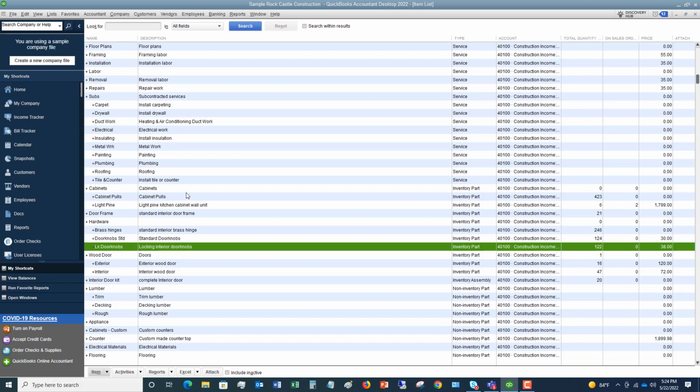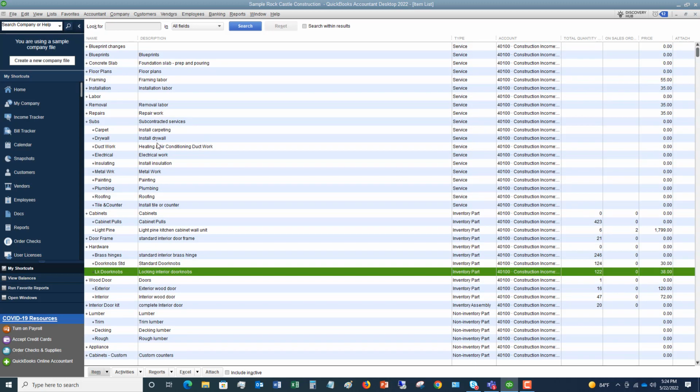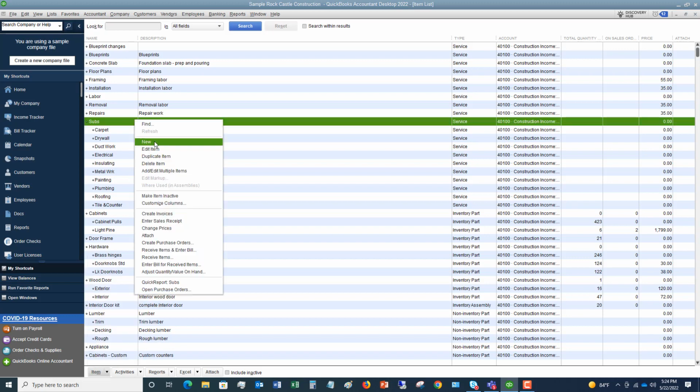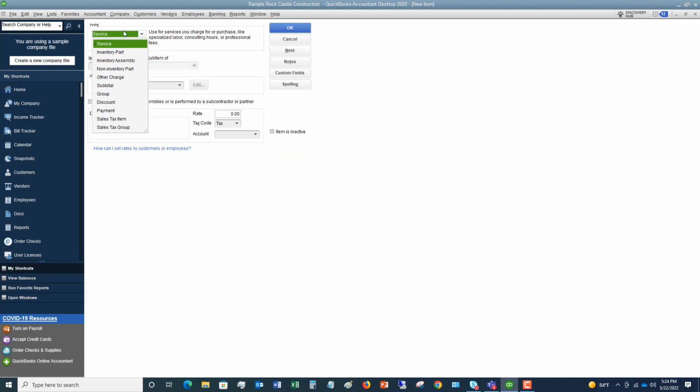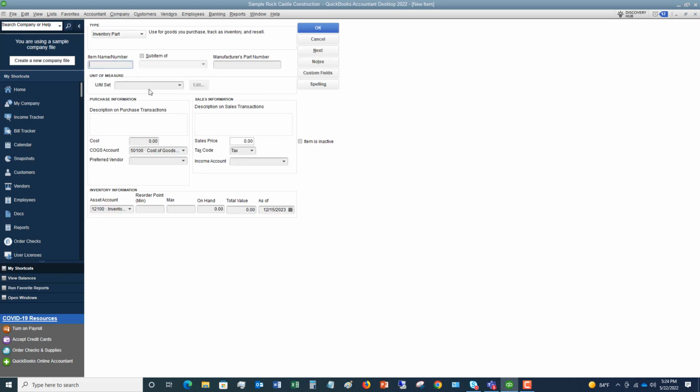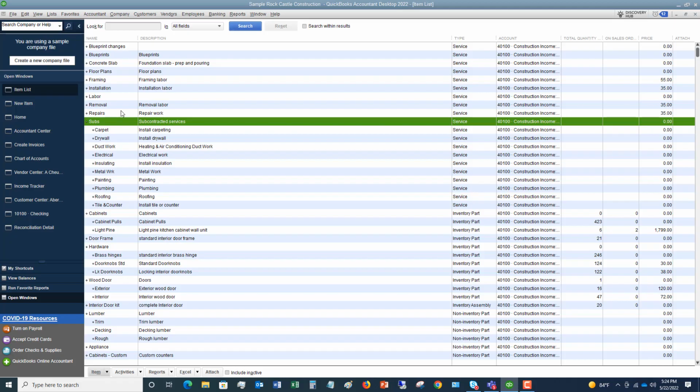All right, so when you are ready to go ahead and enter your inventory items, you can do one of two things. You can right-click anywhere on this screen, or you can go down here to Item and click on New. If you right-click, you'll see you can say New, and it's going to bring up this entry box. So the first thing is you want to choose, we are setting up an inventory part, and you'll see here the first box that we want to enter is item name or number. Now, some people like, let me go back to the item list just to show you. You can see here, this one doesn't have any numbers.